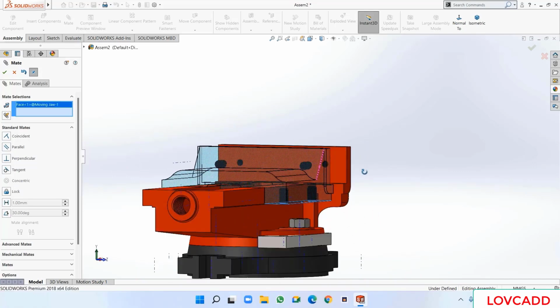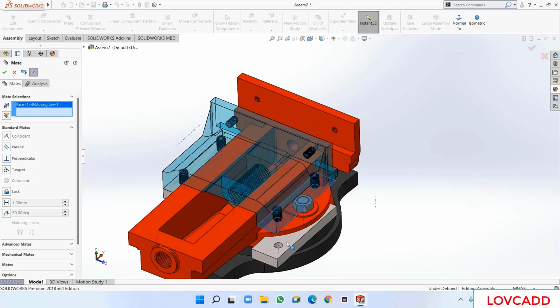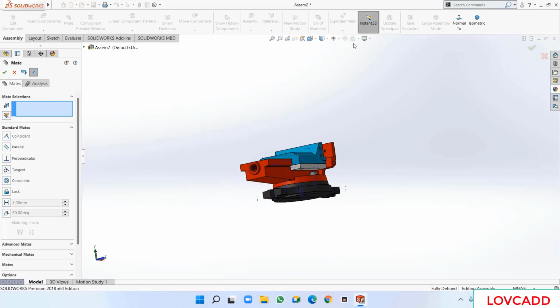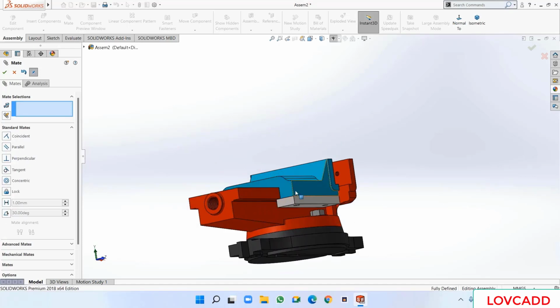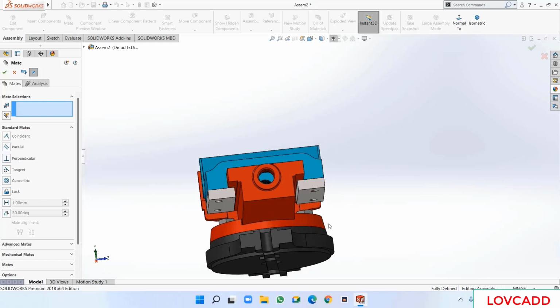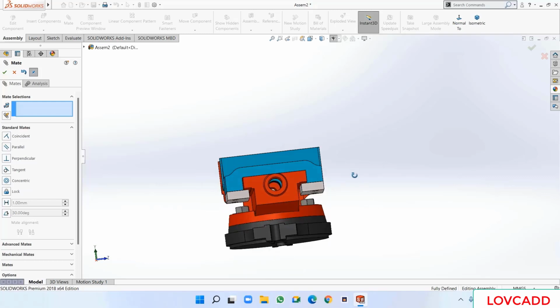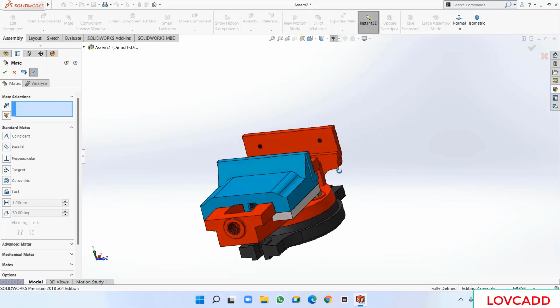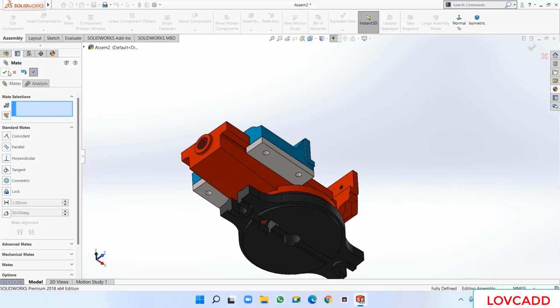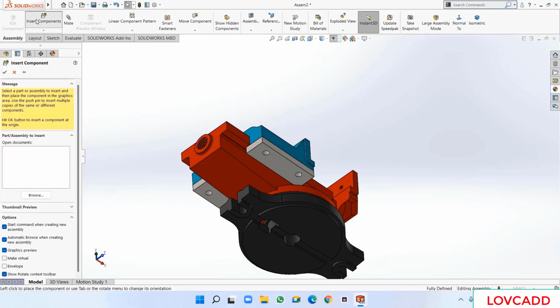Select this lower portion of the moving jaw and this portion of clamp. Click on OK. So this looks perfect now. Just remember the bigger side should be towards the body. Okay, close this mate.